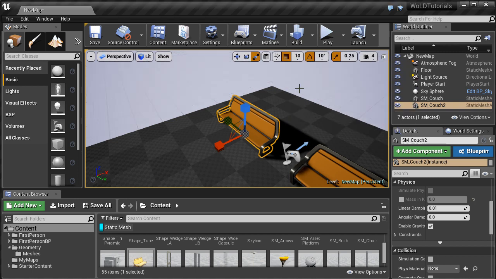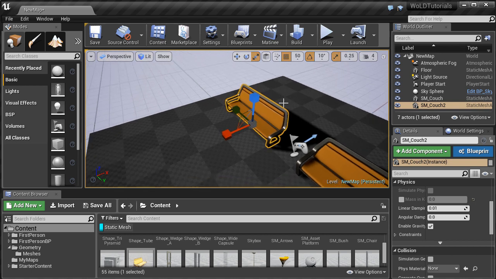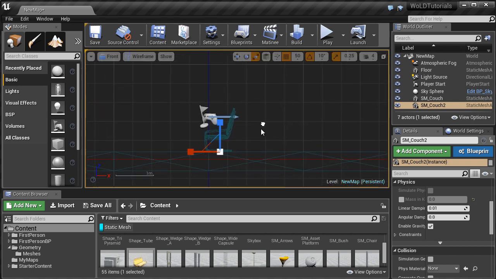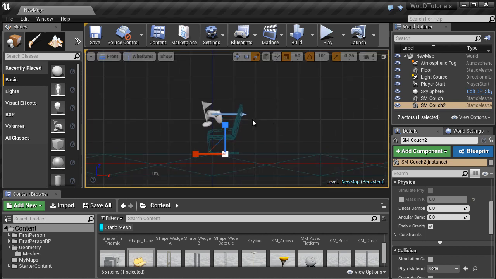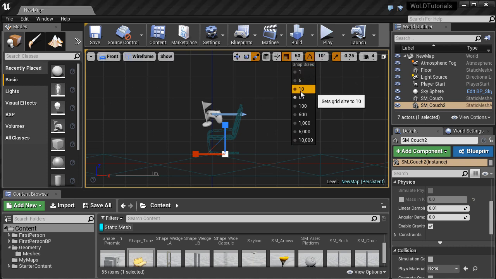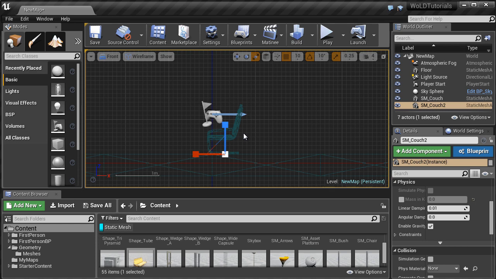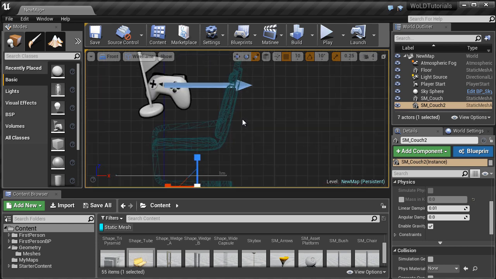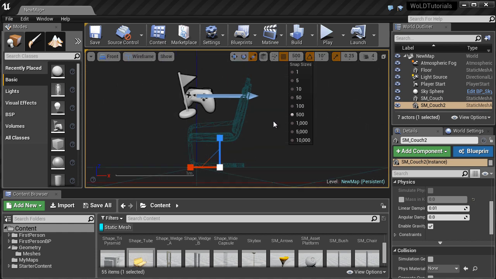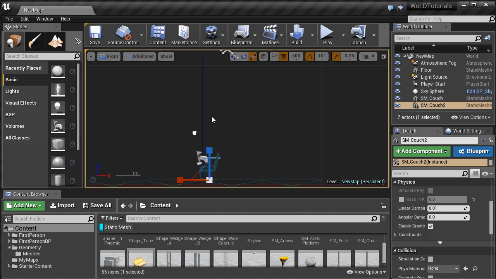Most important grid setting you're going to be using is the move grid. When you change these values, let me go to orthographic viewport so you can see better. Right now, each individual square is 50 units. If we change this to, let's say, 10, you can see that the grid spacing has changed, and now each individual grid unit is 10 units. And now it's set to 500, so it'll be fairly large.